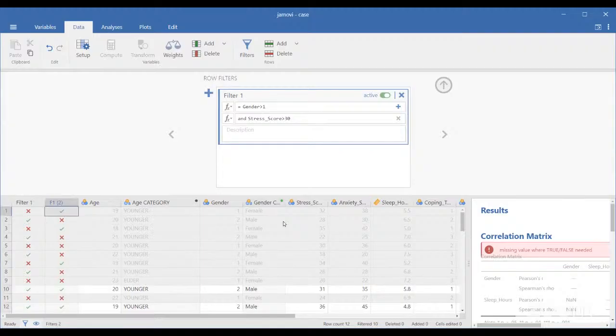But then I have used the AND command for the stress score, greater than 30. So that data we are now losing, because in that category some females are also there. So two filters are there, filter 1 and filter 2.